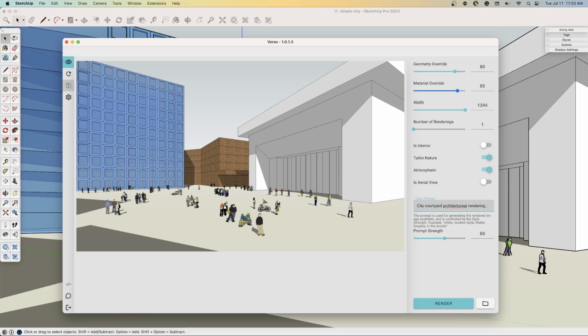architectural rendering, lots of people, night, neon lights, lush vegetation. Spell that right. And I've got this nature and atmospheric on. Speaking of atmospheric, let's go full moon. Now we're talking. Render. Oh, wow.